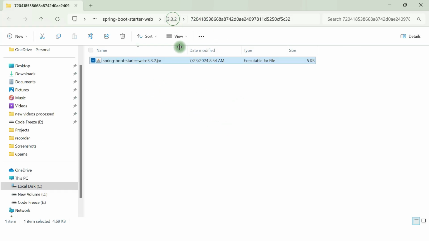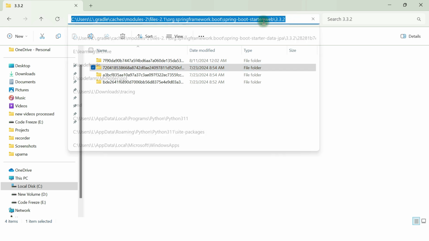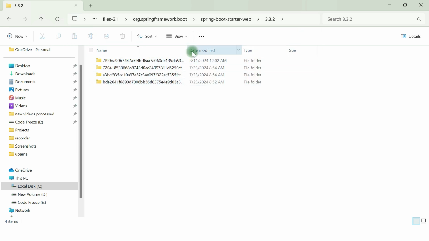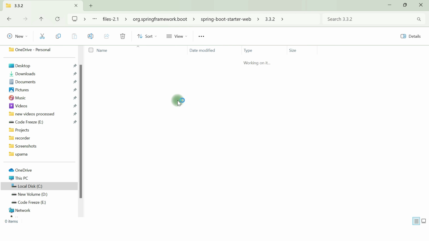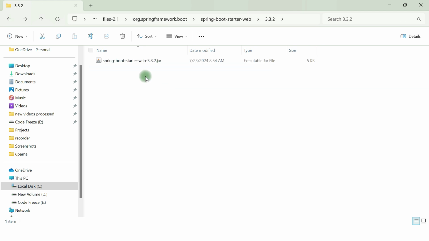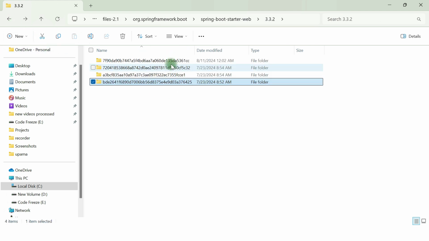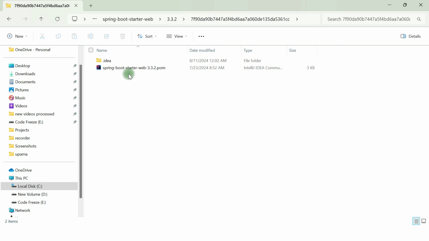Basically come one step back, and if you see this Spring Boot starter web 3.3.2, this is the version that is in here, and inside that these 4 folders have been created. So go one by one. So this is the POM. I'm interested in this POM file basically, but if you open others, in one of the folders you will find the jar, in one the sources, in one the web. This is how it is modularized basically. So I'm interested in this POM here.